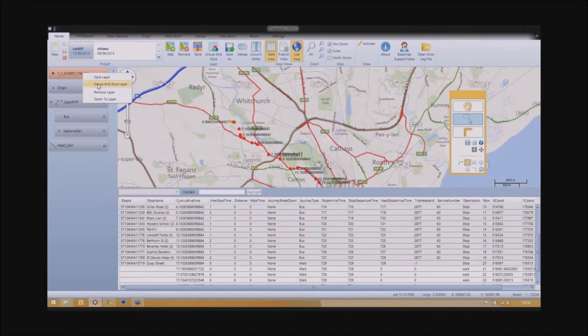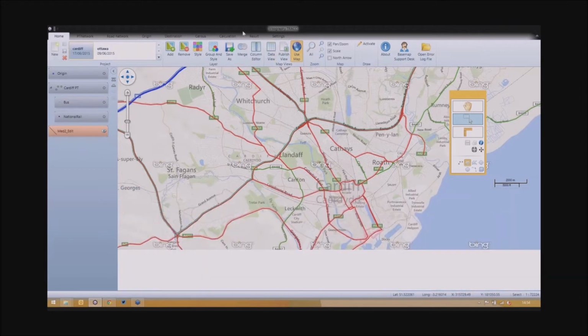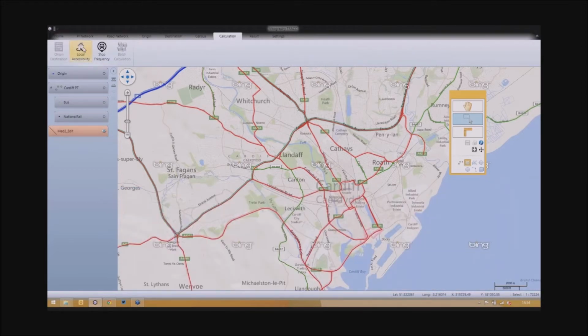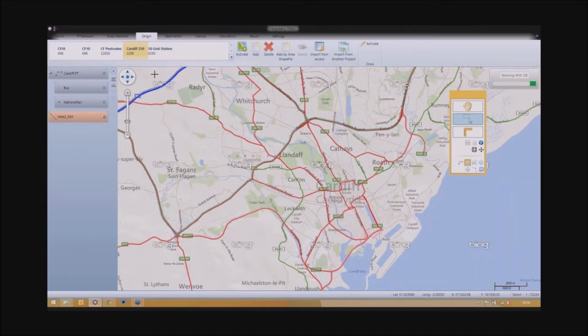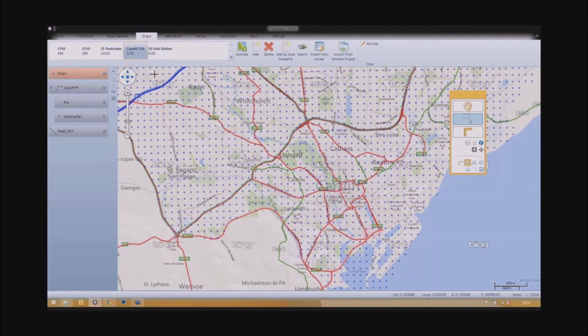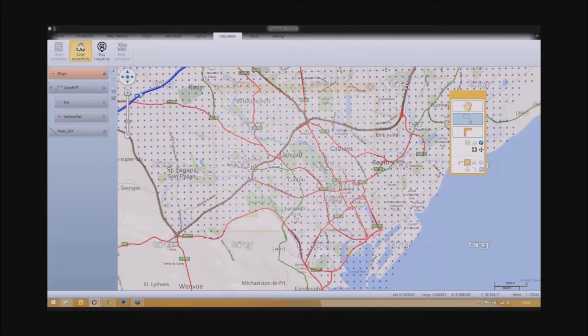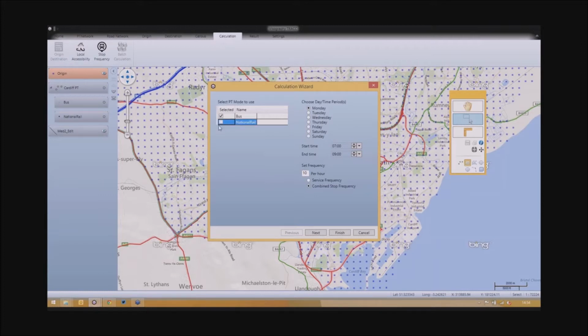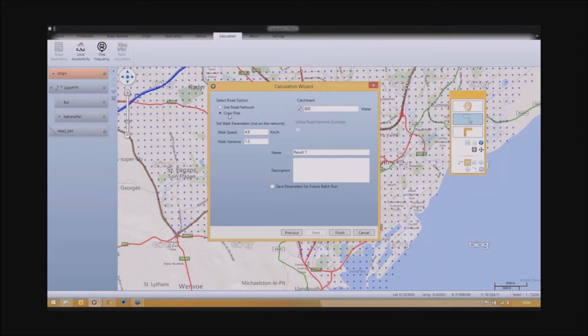The next thing I want to do is show you a different calculator within the application. This is known as our local accessibility, and it's very popular to show areas within Cardiff that are within 400 metres of a bus stop, and this is used for planning purposes. So here I can use local accessibility to say, show me all areas that, on a Monday morning between 7 and 9, have at least 12 buses an hour calling at them, as well as having 12 an hour, to use the road network to show me areas within, in this example, 800 metres.